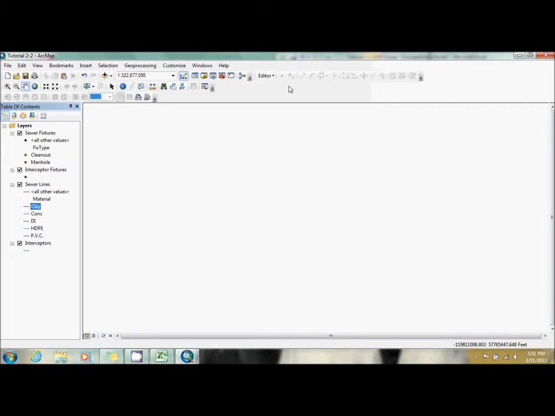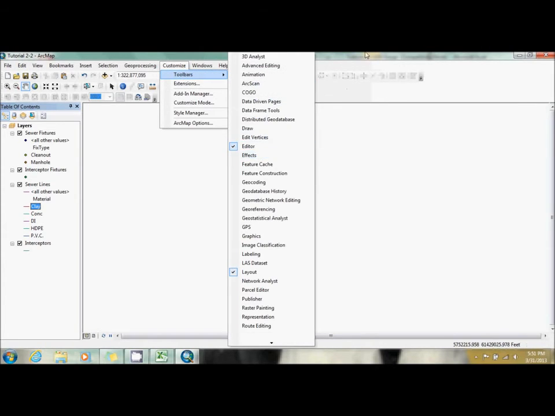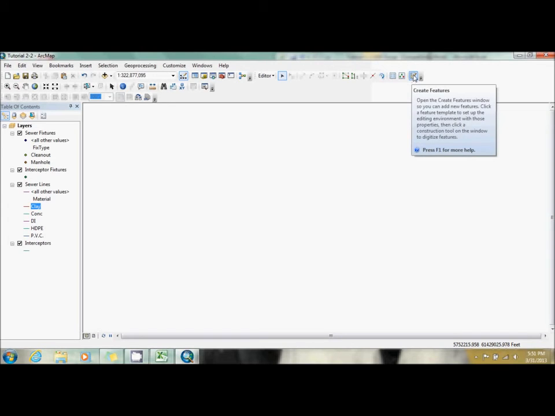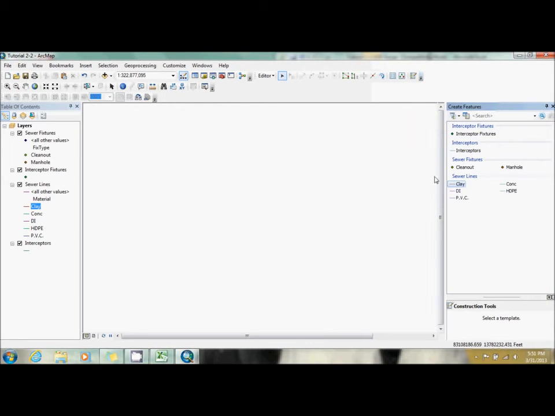Now we're going to do what we did in the last tutorial and test and see how this stuff works. Get your editor out. If you don't have it out, go to Customize, Toolbars, Editor. We want to start editing. And we're going to click on Create Features. They want us to start with PVC. So I'm going to click on this guy here, and I'm going to create a line.